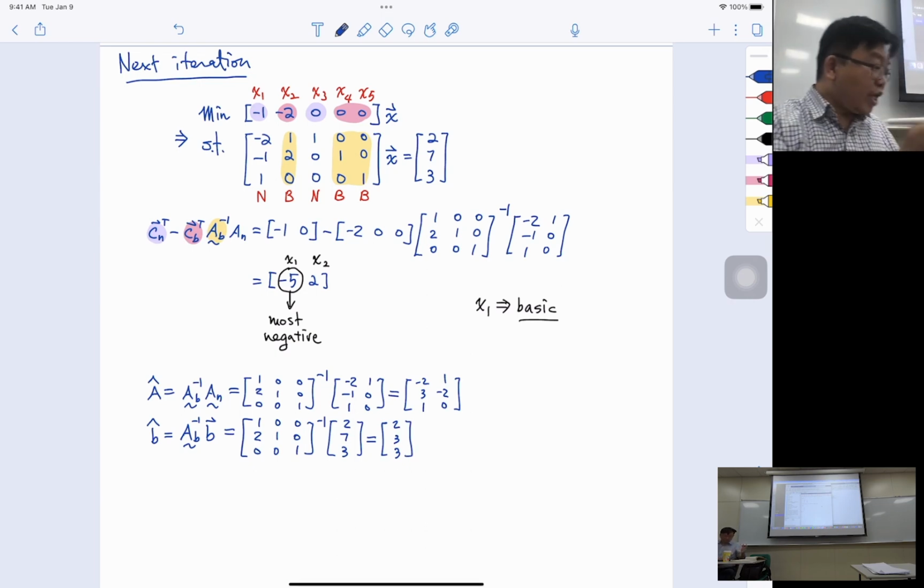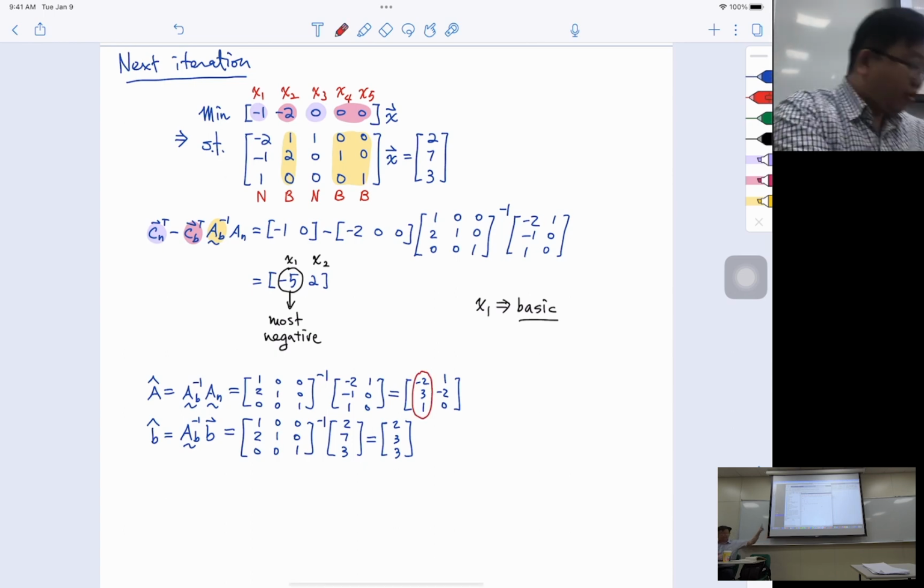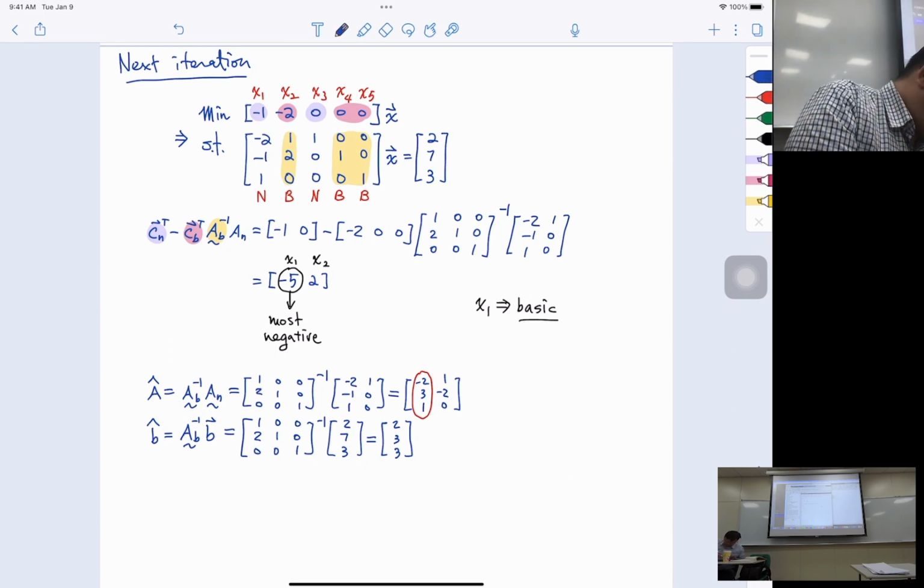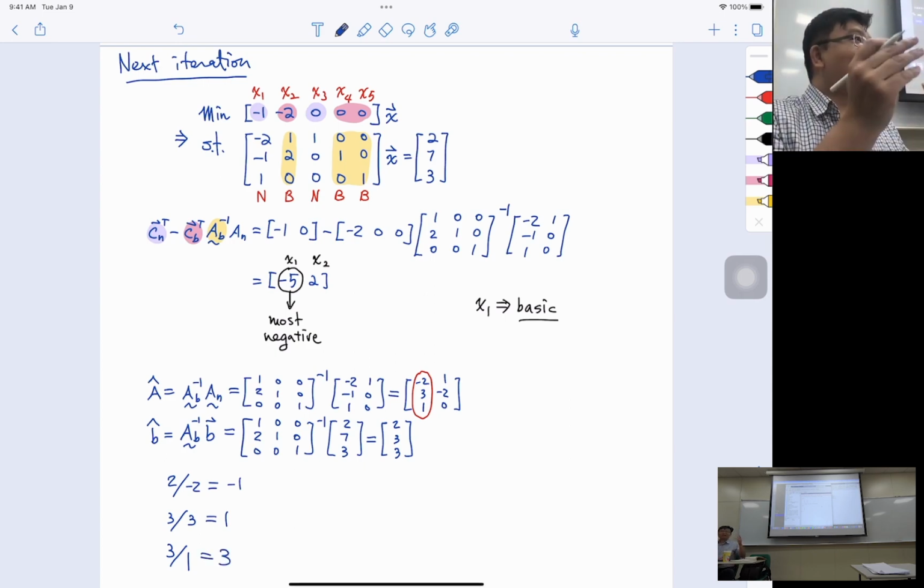Okay, so since we are choosing the first one as most negative, we only care about the first column. And now we do the ratio test. The ratio test is basically 2, 3, 3 over negative 2, 3, and 1. So I have negative 1, 1, and 3.